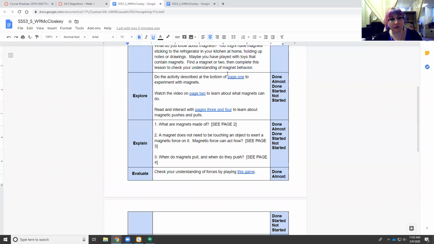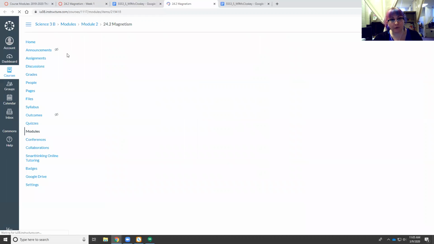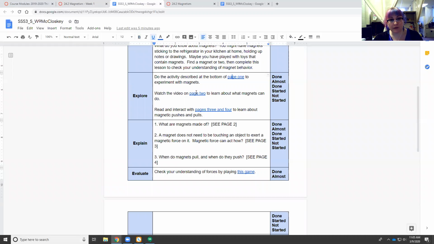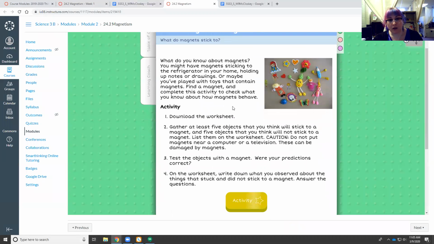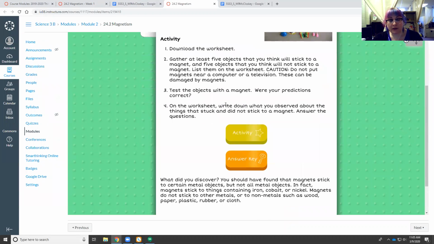Do the activity described at the bottom of page 1 to experiment with magnets. If you click on that, it will open up to our lesson. And I, of course, linked out page 2, 3, and 4, but it'll only open to the first page. But it'll give you the chance to just open it up. So page 1 is the do. This is the activity. Download the worksheet, which is the activity yellow star button down here.